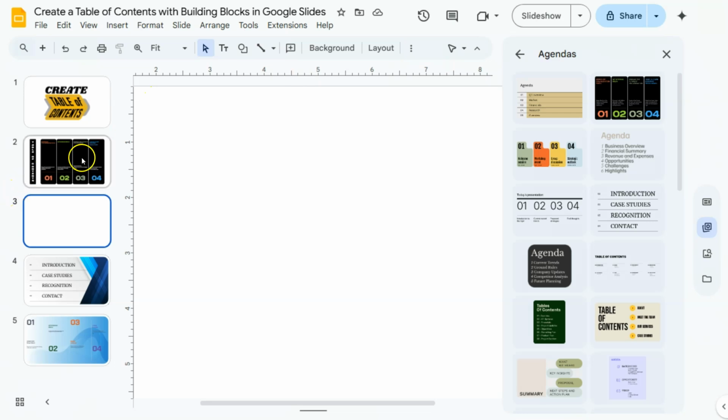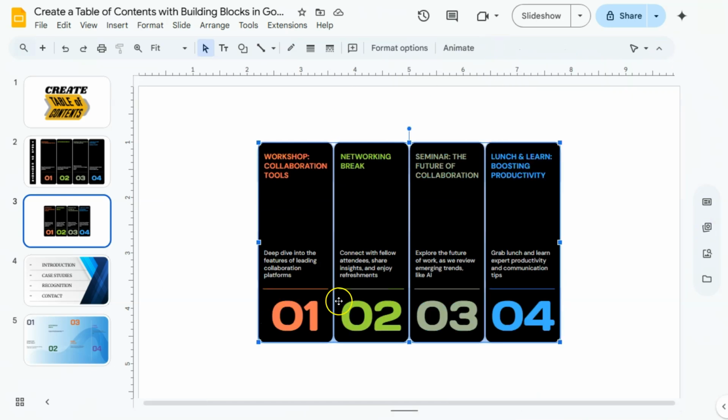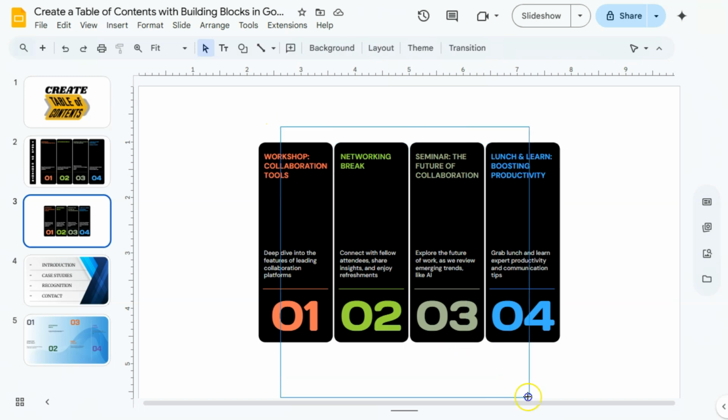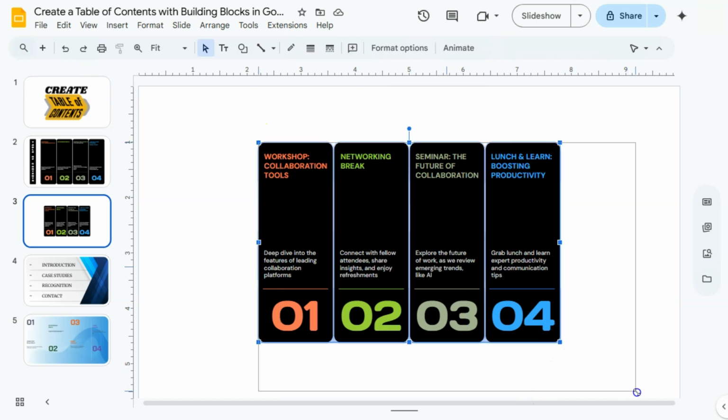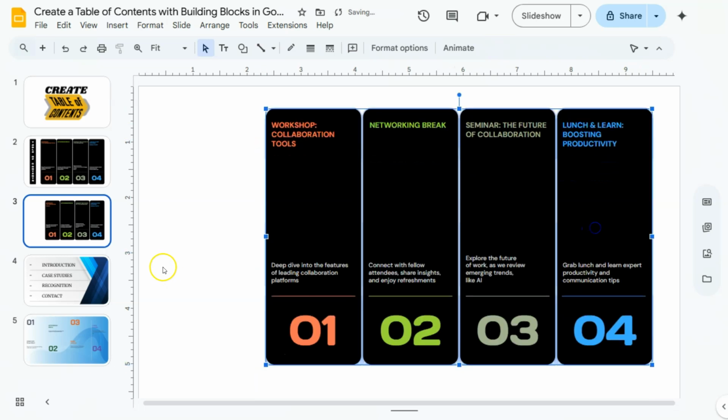So the first one that I created would be this one right here. To add a building block or an agenda, all you have to do would be to click on it. There you have it, and it will automatically be added to your slide. Now we can just edit this to make our own. What I'm going to do is to select it, resize it a bit, reposition it right here, and there you have it.